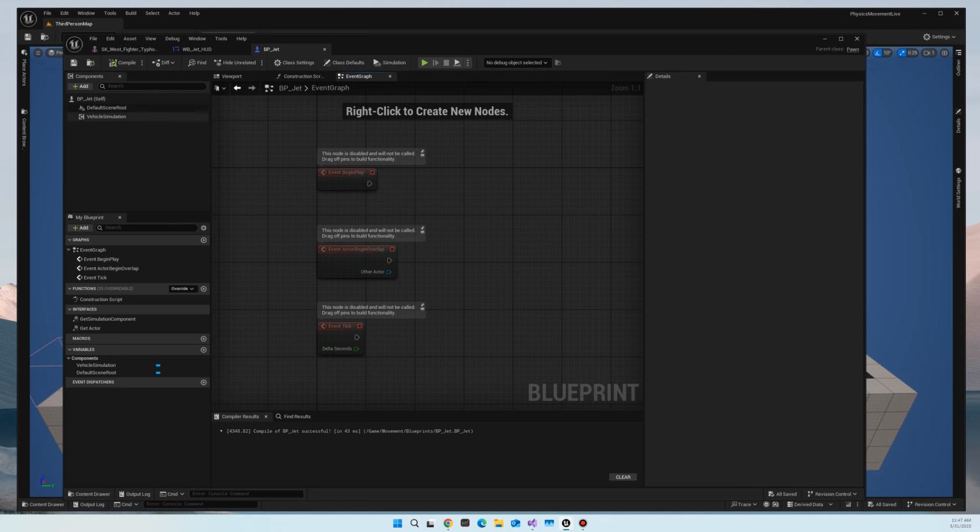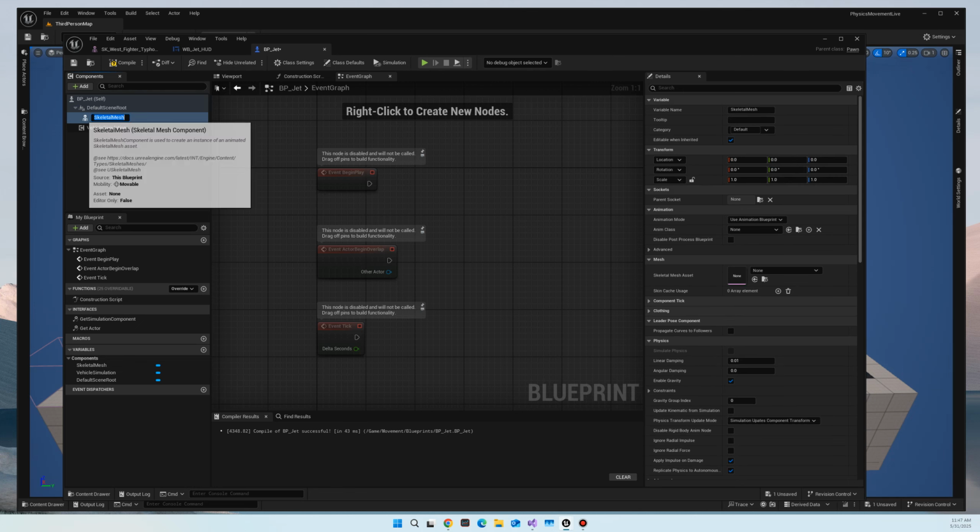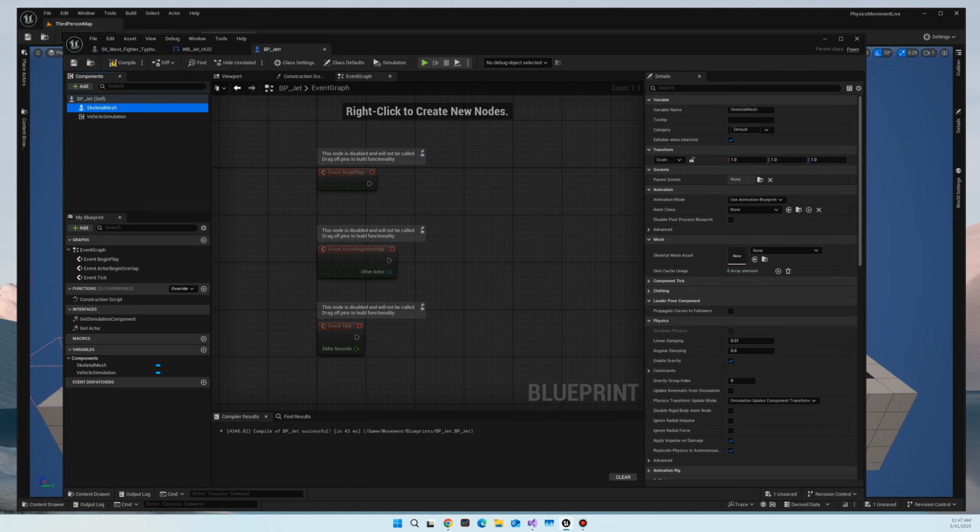So let's go ahead and get all the settings done. So we'll set this all up. I'm going to start off with getting the skeletal mesh done first. So there's our skeletal mesh. We need to make this a root component. So on the skeletal mesh, I'm going to say use our Typhoon Fighter.